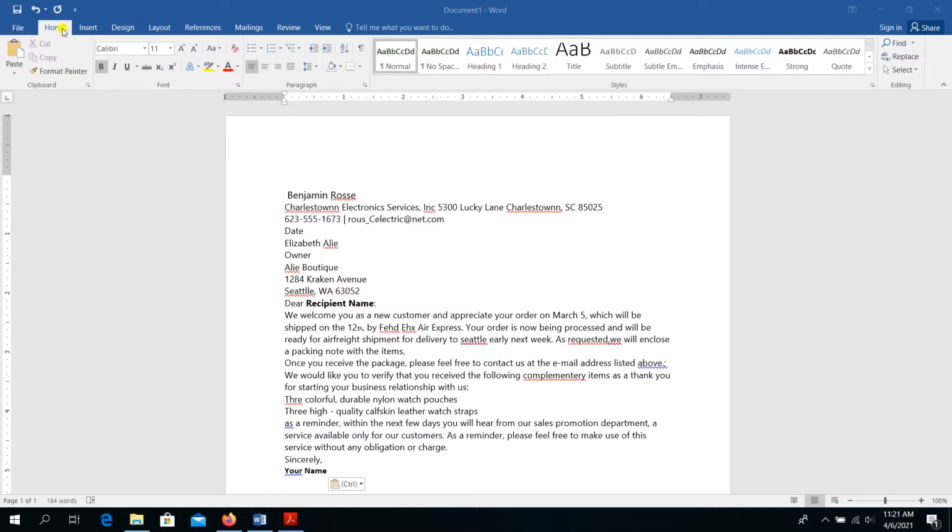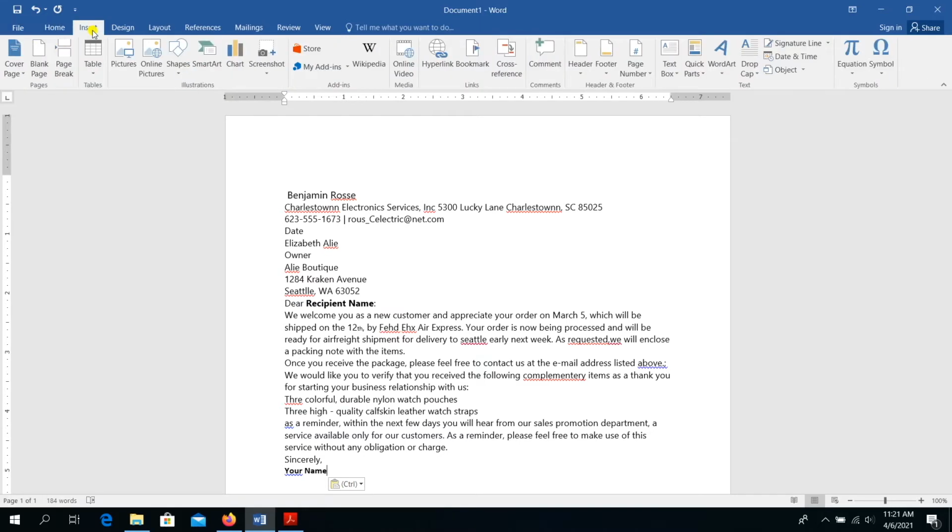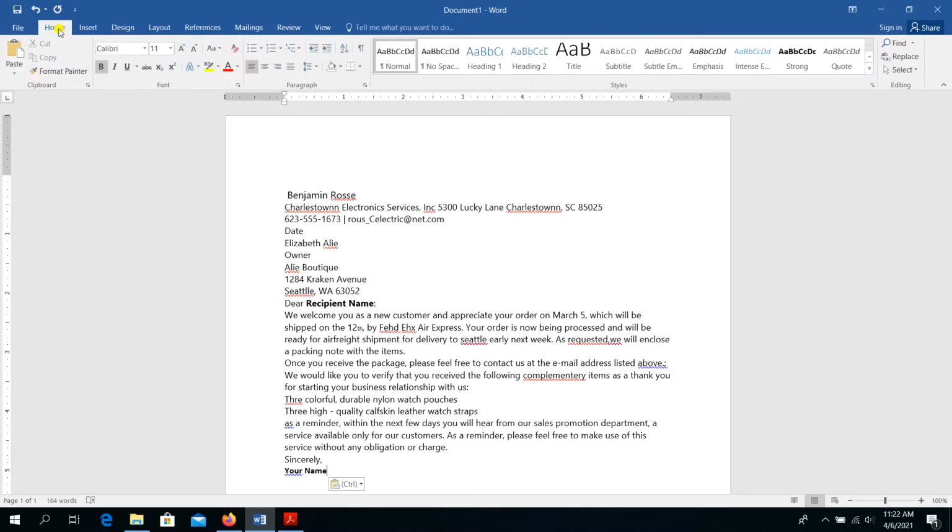Right now, we are clicking on the Home tab, and that includes a lot of the frequently used commands. If you were to click on any of the other tabs to the right, such as Insert, you can see a new ribbon appears with additional commands and actions. I'm going to click back on Home to return there.